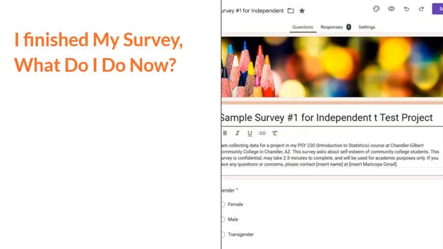Once you have finished designing your Google form, your survey is ready to send to participants. Click on the purple Send button here. You'll be given several options to send the Google form. I recommend selecting the link option and choosing the option to shorten URL. This option gives you a shorter, more manageable web link to send to participants.